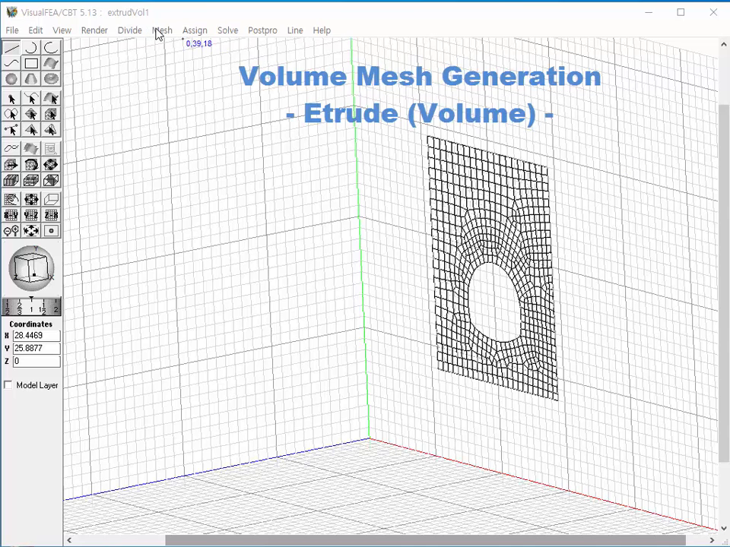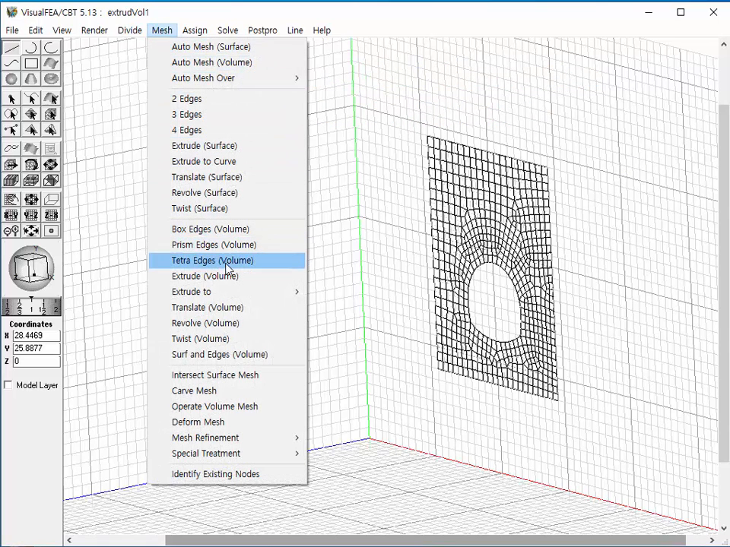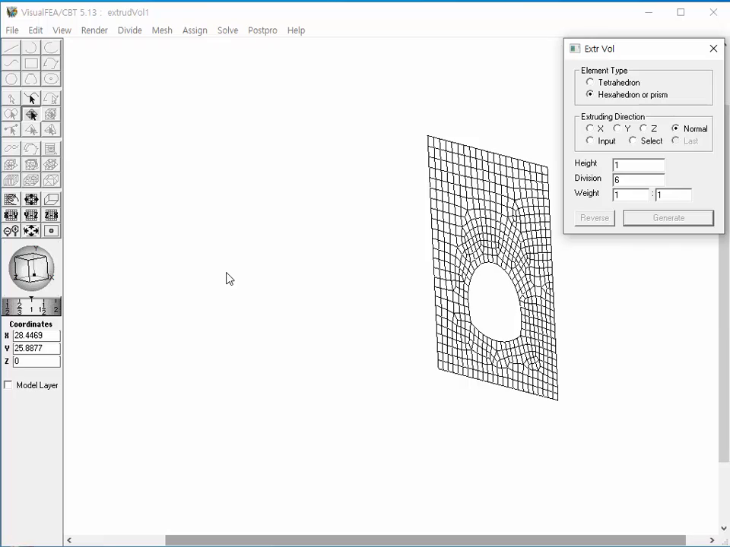Extrude volume item of mesh menu is to generate a volume mesh by extruding a surface mesh in the specified direction. Let's take an example of a surface mesh on the XY plane. A volume mesh cannot be generated by extruding the surface mesh in the X or Y direction. In this case, therefore, the extruding direction should be chosen from Z or normal.